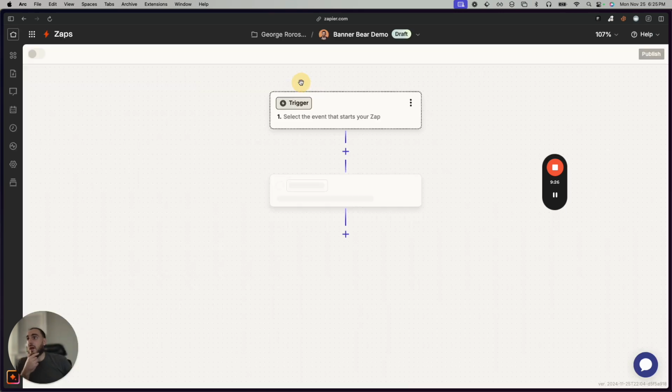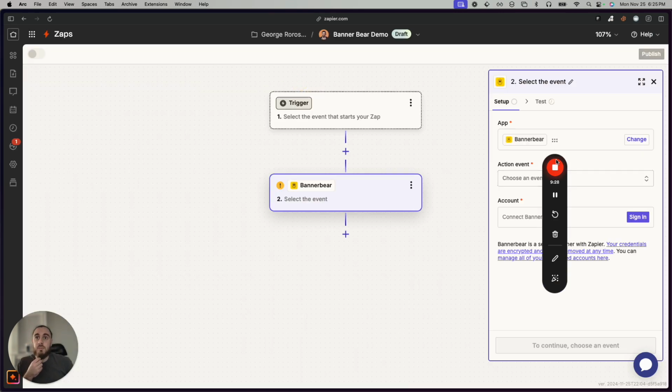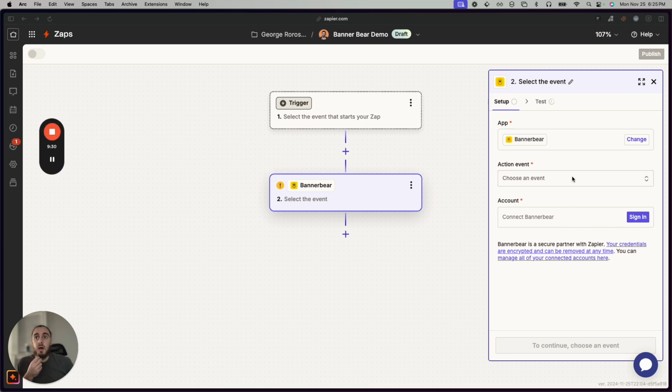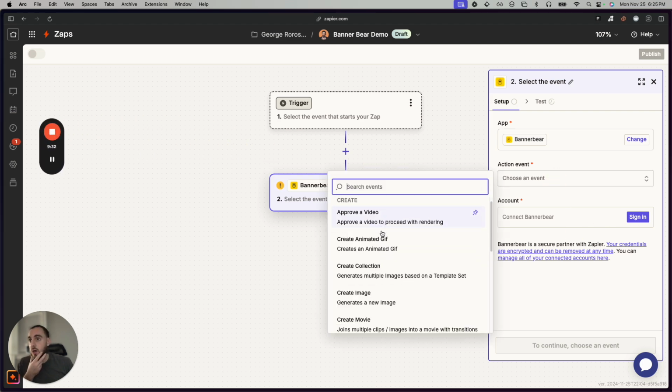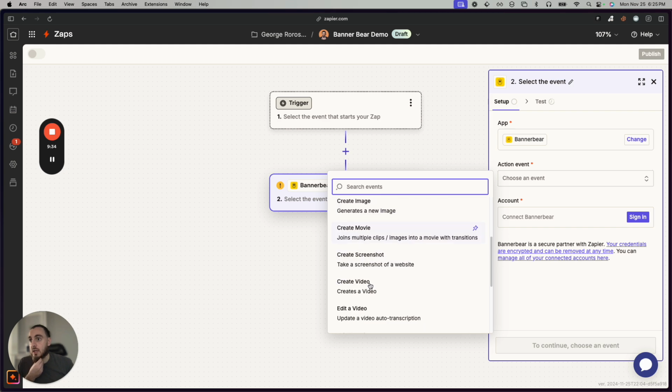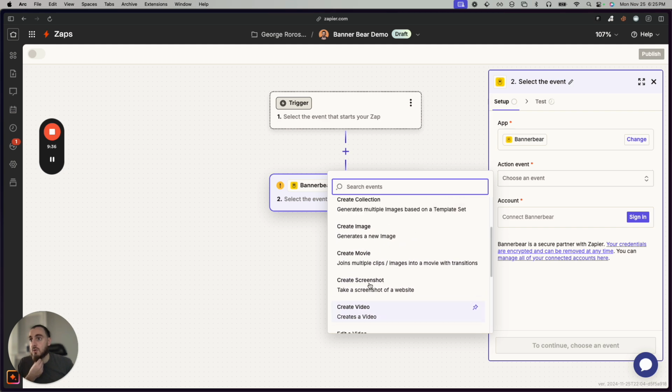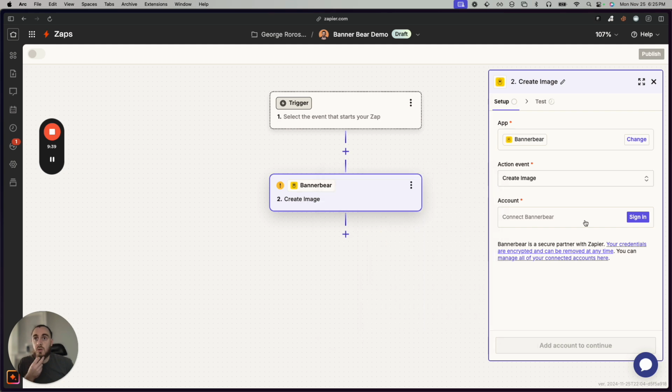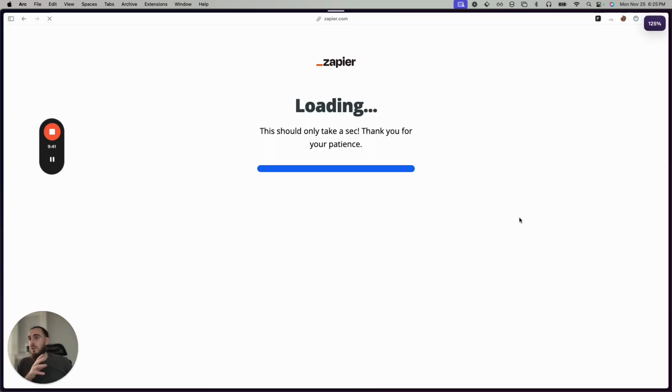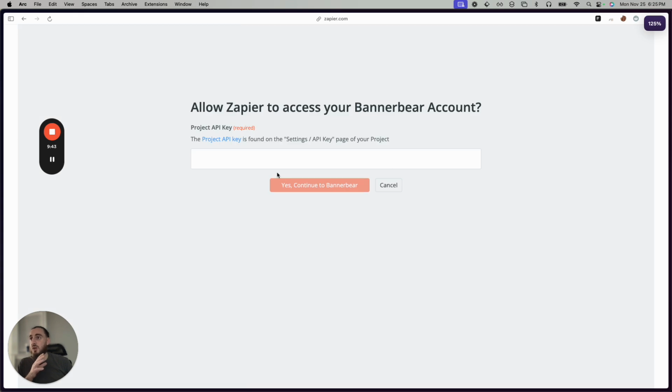And so we're going to go to BannerBear. You're going to connect your account. And let me move this out of the way. I am going to create an image. Whoops. And I hit sign in, and I'm used to doing this via the API, not Zapier, so I apologize.